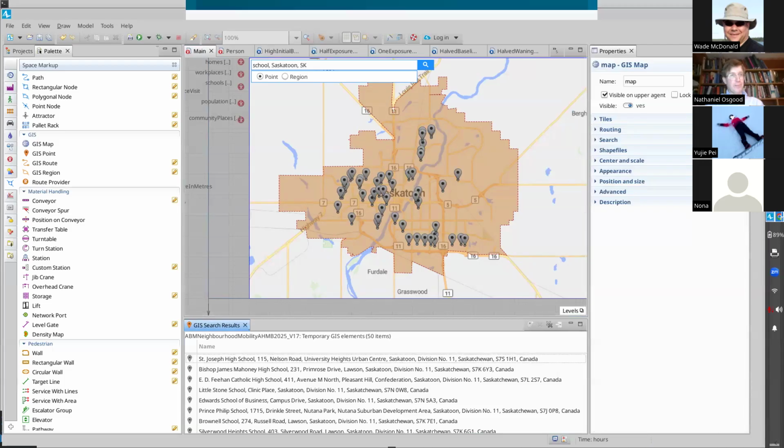Now we have to be careful here. How many of these? These are 50. Wade, what's the limit again? You remember for PLE? Well, it's 50,000. No, I think for GIS elements, there's some smaller number, I thought. Oh, is there? I'll look it up. Okay, thanks.